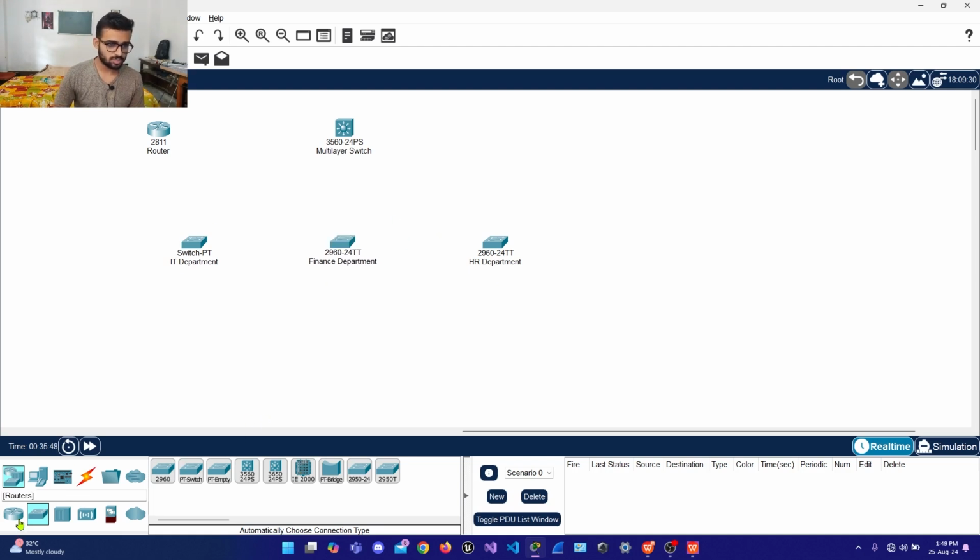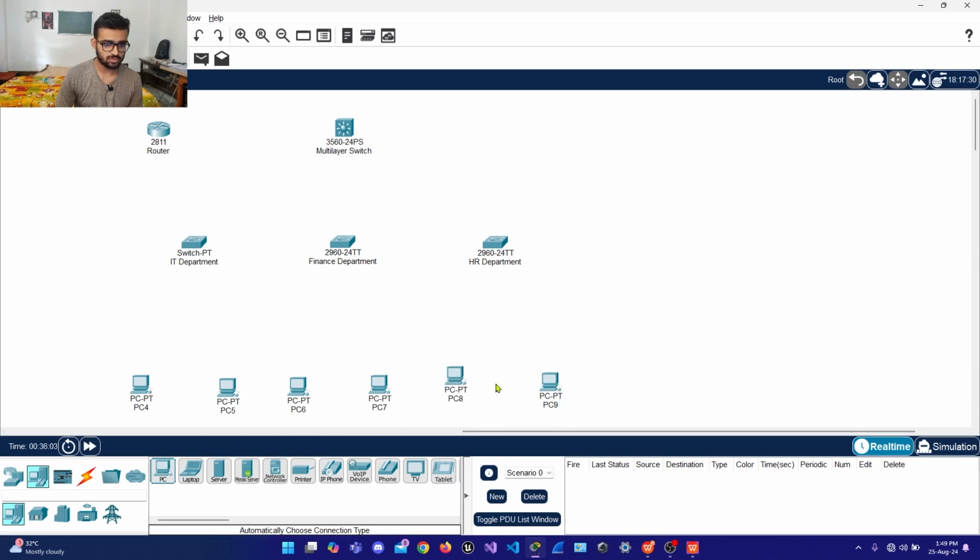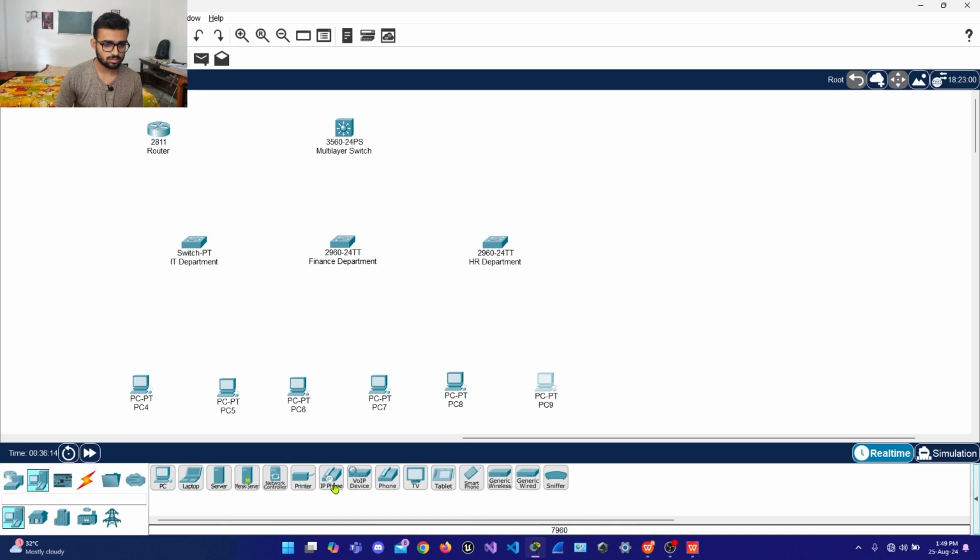Now I'm going to take two PCs for the IT department, two PCs for the finance department, also two PCs for the HR department. And I'm going to take an IP phone for each PC.